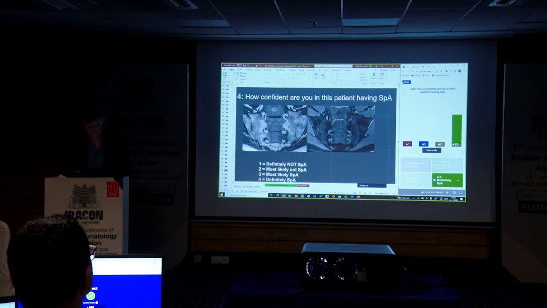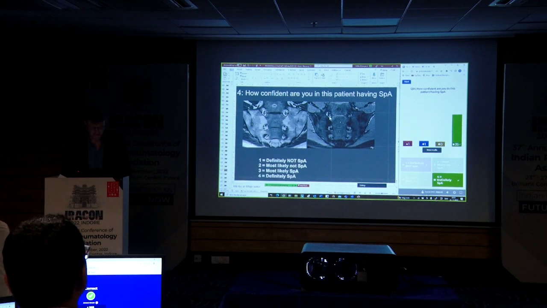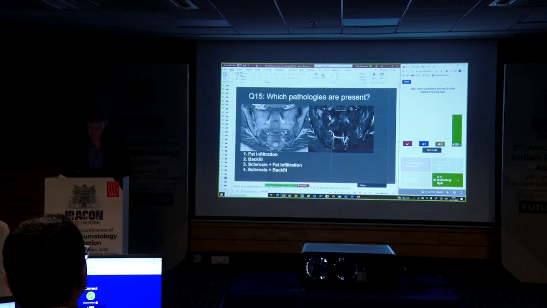Right, and that was almost an unanimous vote, definitely SpA, and I agree. There is ankylosis, and there are even joint remnants, so that shows that there has been a joint space which has been destroyed over time. So I fully agree. And then the last case is this one.